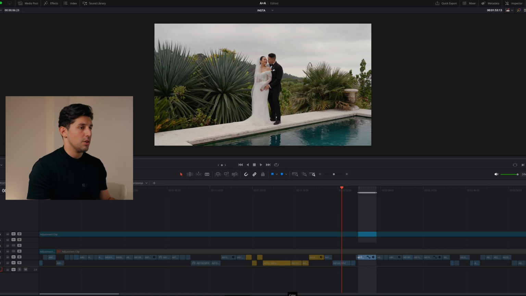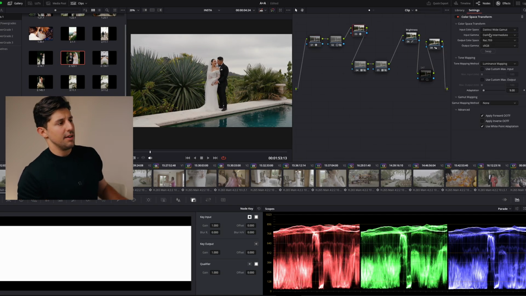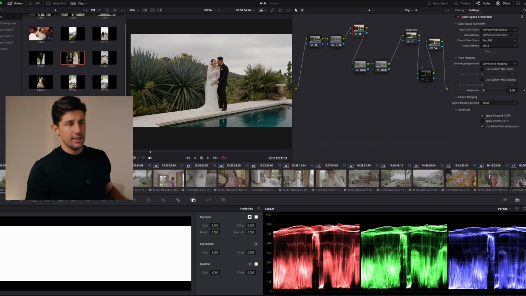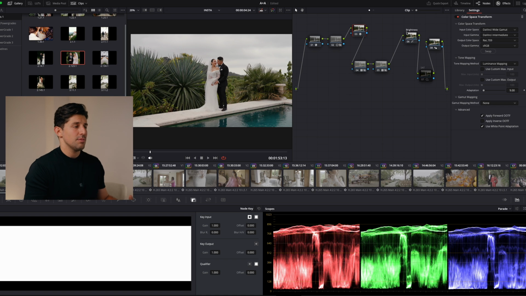You're going to go to your color page. What is important is that in this situation I have color graded it in DaVinci Wide Gamut, but you can ignore this because what I have here is a color space transform from Sony to DaVinci and from DaVinci to, this is the important part here, output color space. Then you do your color correction, adjustments, whatever, these are just not mandatory.